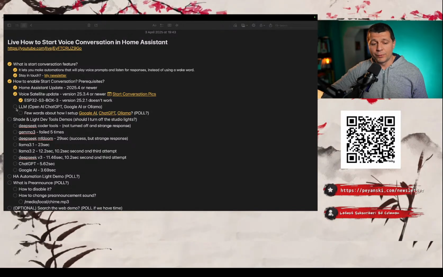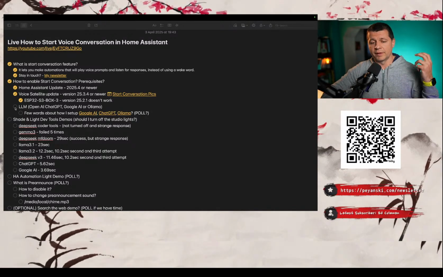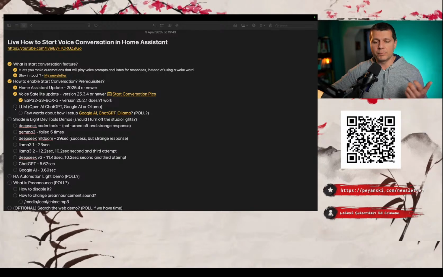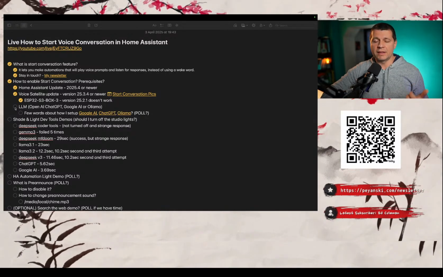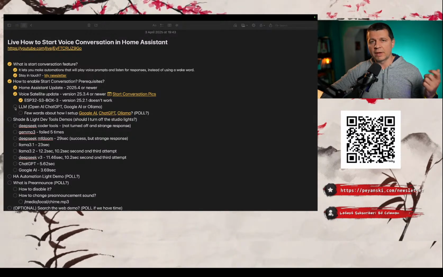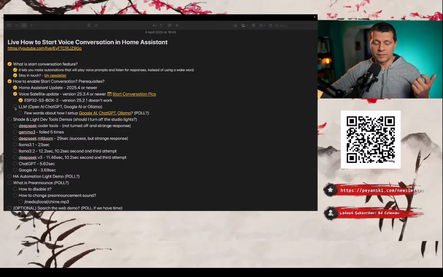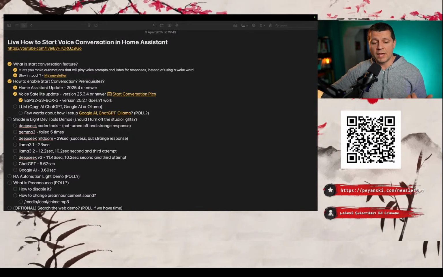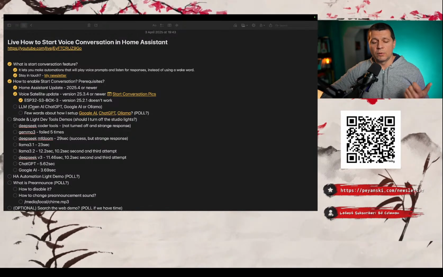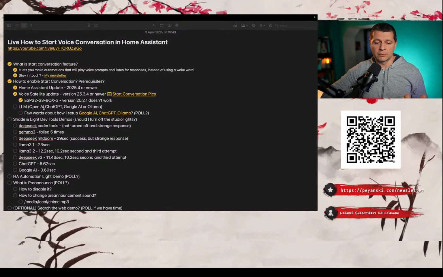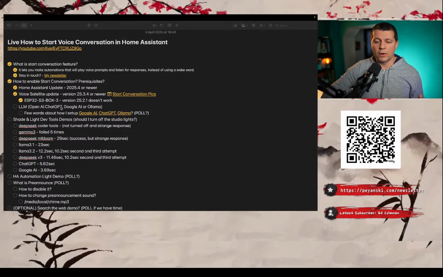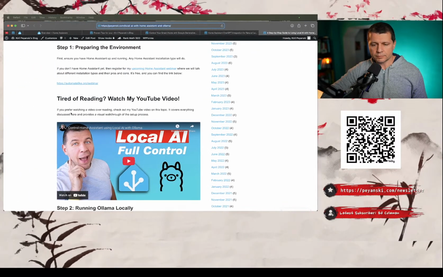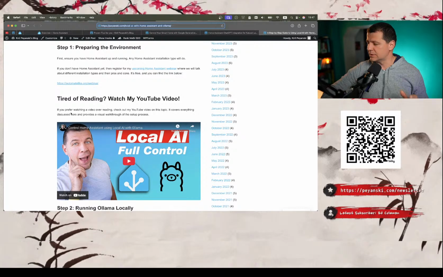So you have to have a voice satellite, the Home Assistant Voice Preview Edition. For the moment it is the only possible device. You have to update Home Assistant to the latest version, and you have to update the firmware of the Home Assistant Voice Preview Edition to the latest version. And you have to enable a large language model conversation agent, either OpenAI ChatGPT, Google AI, or Ollama. And once you do that, you have everything you need to start using Start Conversation.